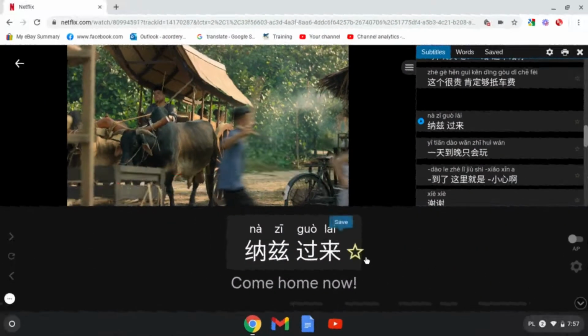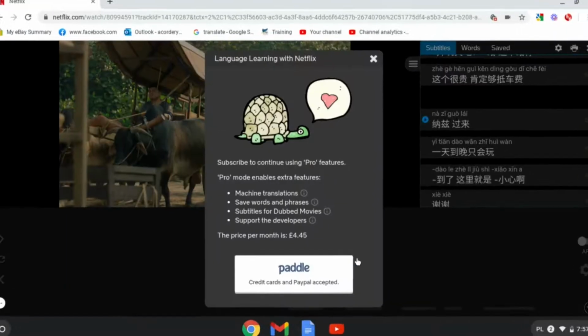So this star that appears at the bottom of the subtitle means that you can save the subtitles, but you have to pay extra for this because it's an upgrade. So I'll click on it and we'll see what happens.